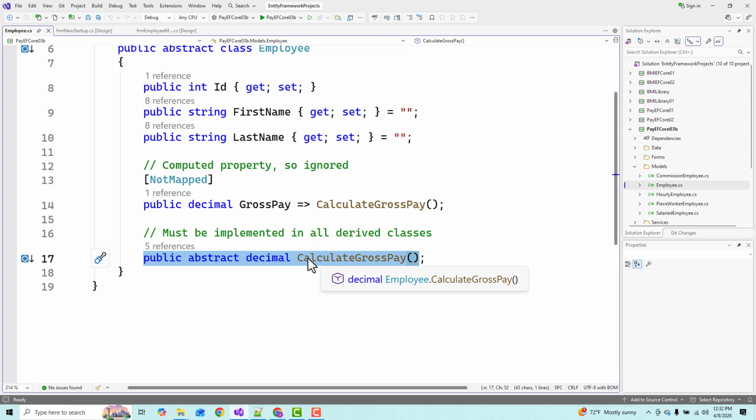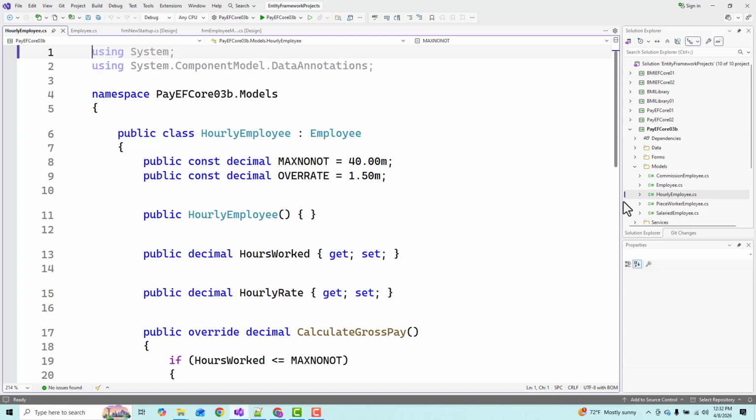All right, so that's the first one. Next, let's go over hourly employee. This is kind of the order in which I've been doing these. So I did hourly, then I did piece worker, then I did commission, then I did salary. So that's what we're going to do here.